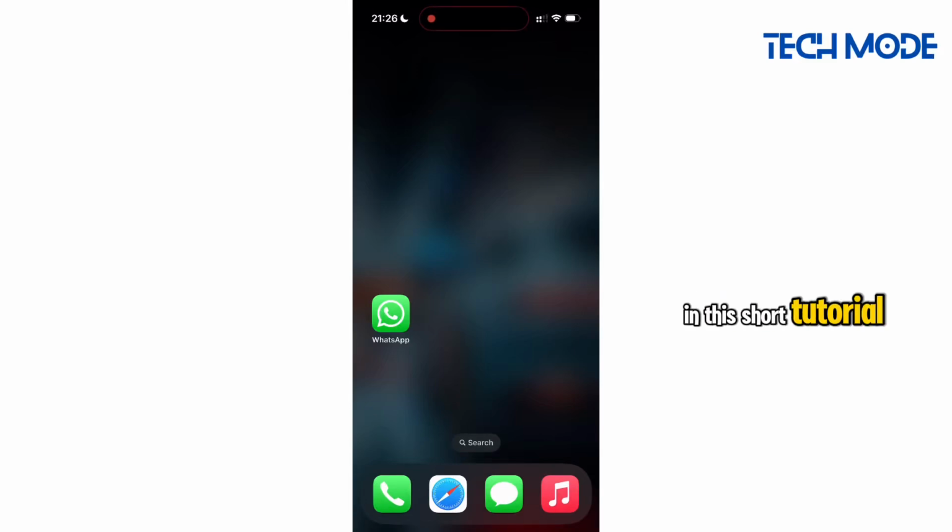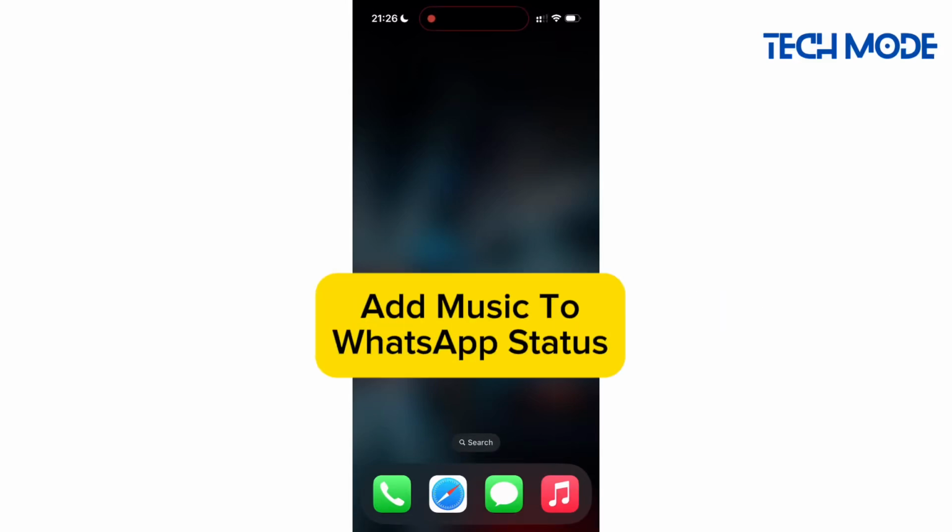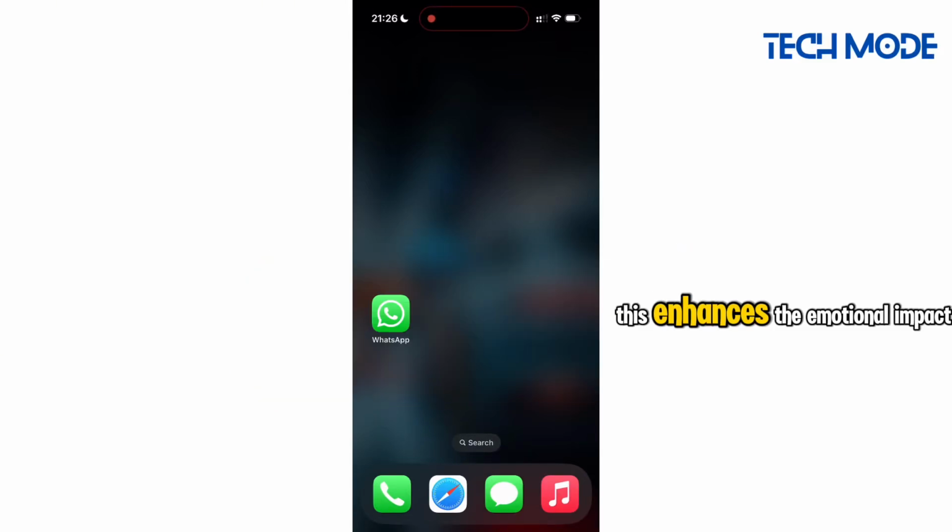In this short tutorial, I'm going to share with you how to add music to WhatsApp status. This enhances the emotional impact of your message, helping to express feelings more effectively than words alone. It allows you to share your personality, mood, or current vibes with others.